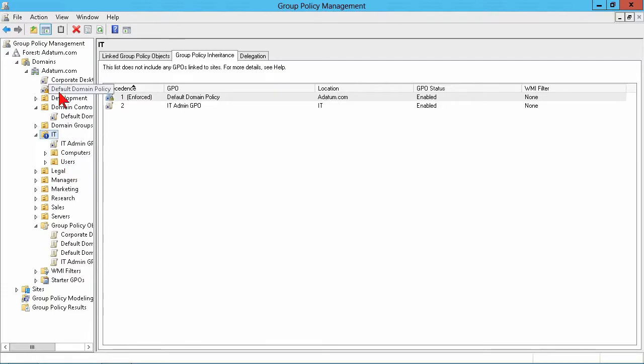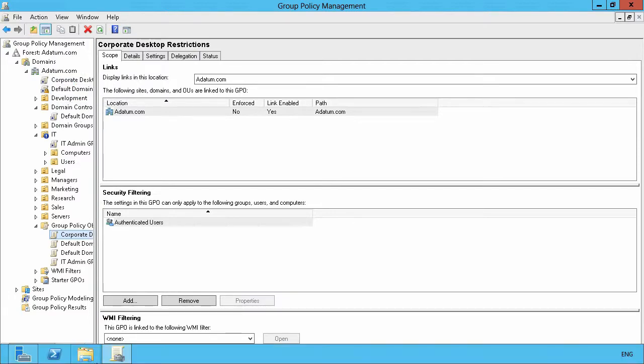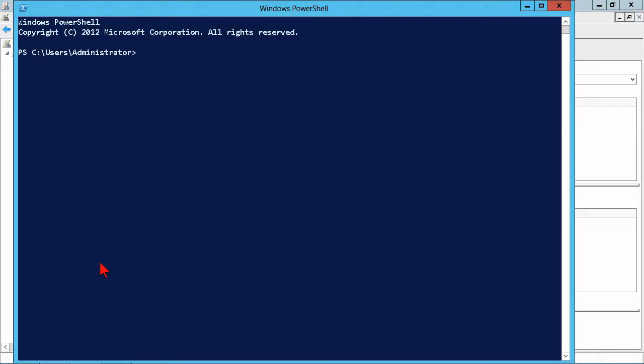The other type of filtering that sometimes gets done, technically both of those are controlling how policies are processed and modifying the default behavior. Another type is, well, I had corporate desktop restrictions up here, but it was really for a particular group of, say, users and computers. Okay, so we're going to create that just real quick.